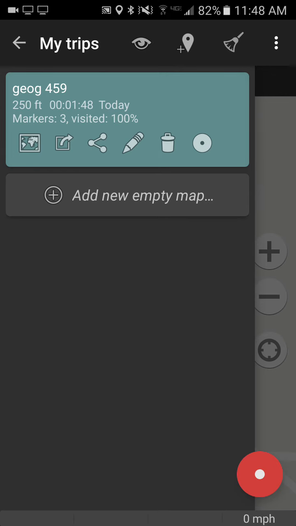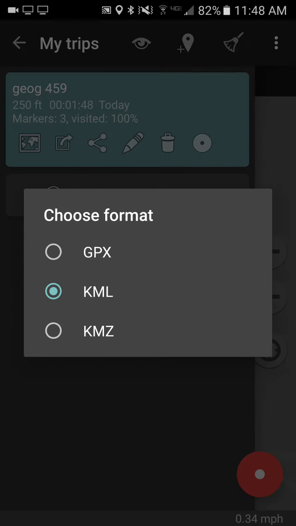And then I'm going to hit the share icon. Now, you can share this in a number of different ways. We've got 3 different formats that we can choose. GPX is used to record GPS trails. It's kind of a standard. And then KML and KMZ are both keyhole markup formats. We're just going to use KML.